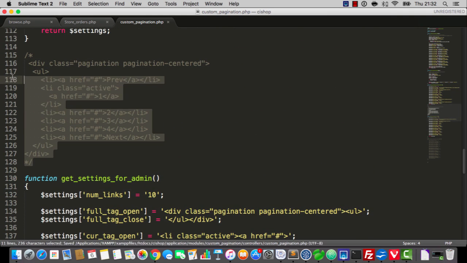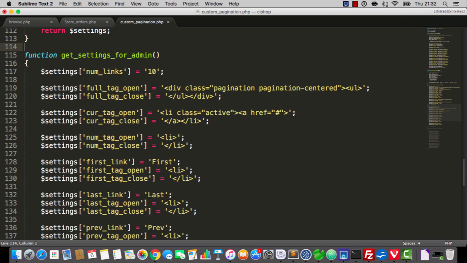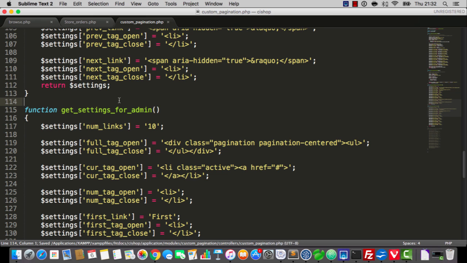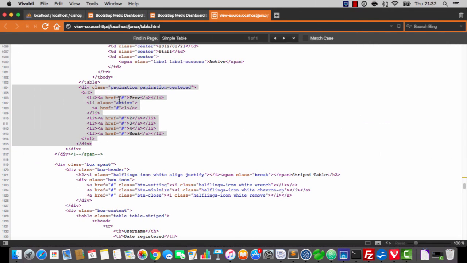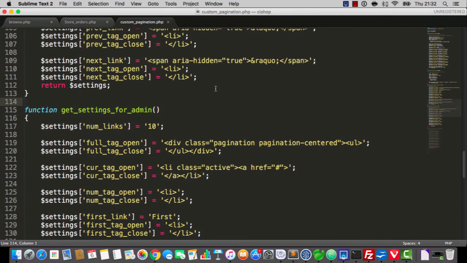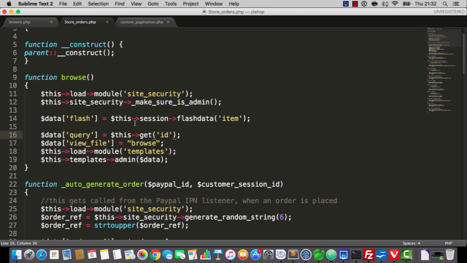Okay, we've just made up some pagination settings, and this is going to look fantastic on this admin panel. Okay, so now we just need to add in our pagination stuff, get this all working, and everything is gonna be fine.